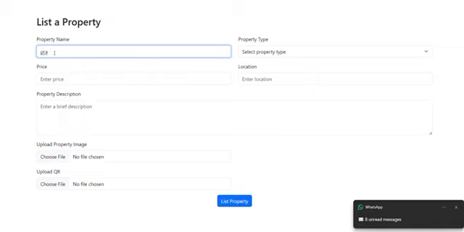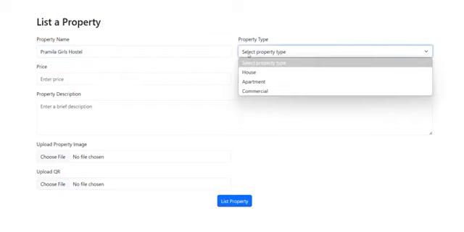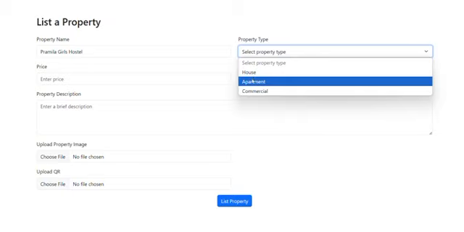The owner lists the property by mentioning the property's name and the type of the property, whether it is commercial, an apartment, or a house. This form basically describes the property in detail so that the user gets an overview of the property.